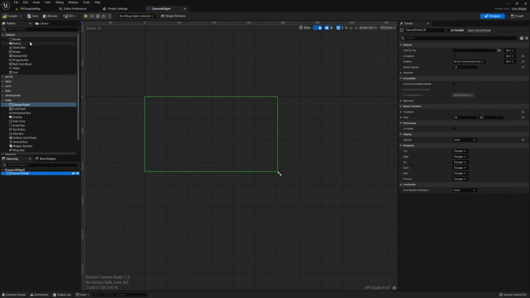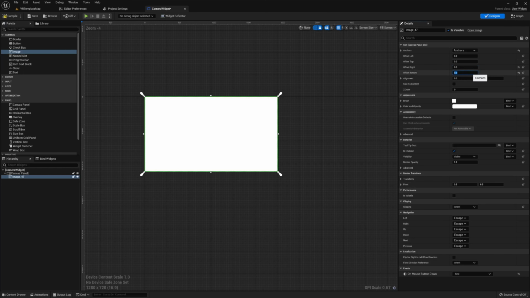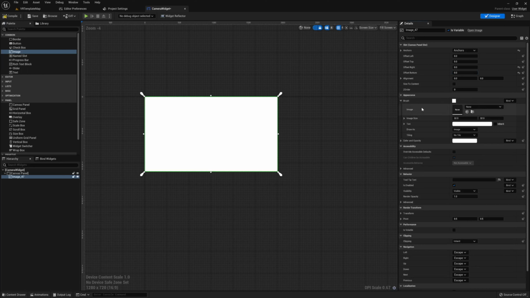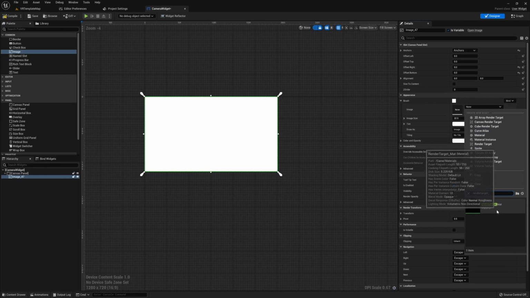In the canvas widget, the first thing I'm going to do is add a canvas panel straight onto the camera widget. Then I'm going to apply an image to this canvas panel, and I'm going to size it all the way up by hitting this little anchors icon down at the bottom right and setting all the offsets to 0. This will allow it to take over the entire screen, so that every part of the widget is taken up by this. Then under the brush image, we're going to want to set that render target material that we created just a second ago.